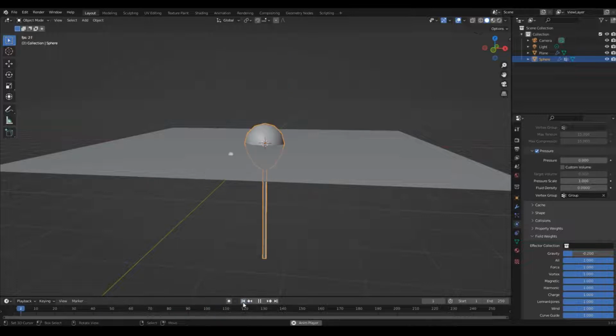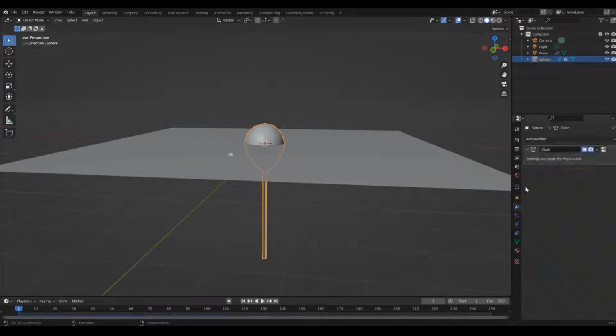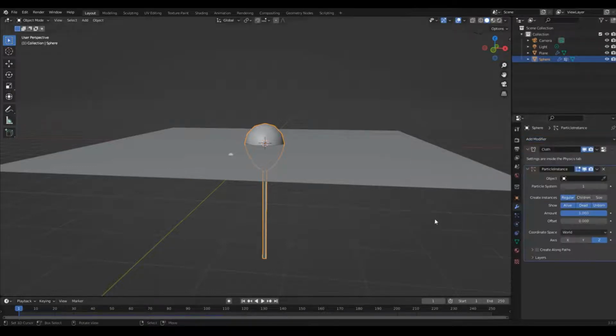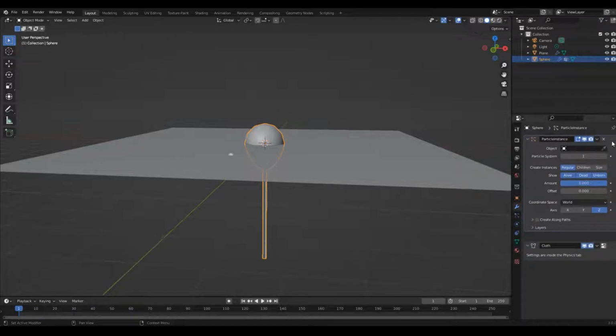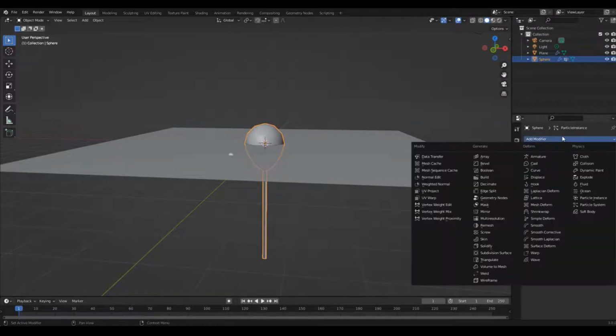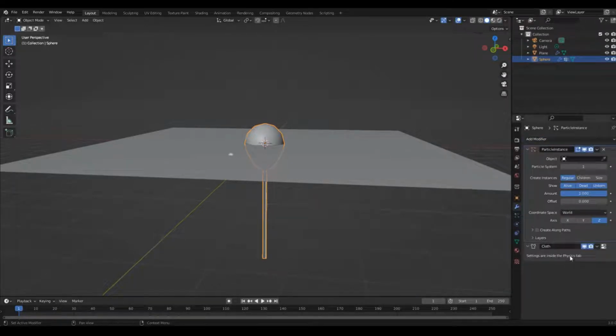And then what I can add now is I go back to my start, and with the balloon selected, I go into my modifiers and add an instance. The important part of all of this is that this instance modifier must be above the physics. So this can be a soft body as well. I will show you what happens when I select this plane.